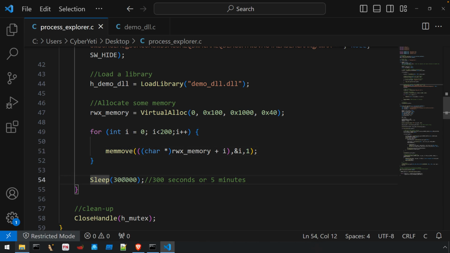Finally, there's a sleep call. 300,000 milliseconds, or 5 minutes. So again, I don't want to get into anything too complex here because this is enough to exhibit a lot of the key behaviors and indicators that we look for when investigating the process.